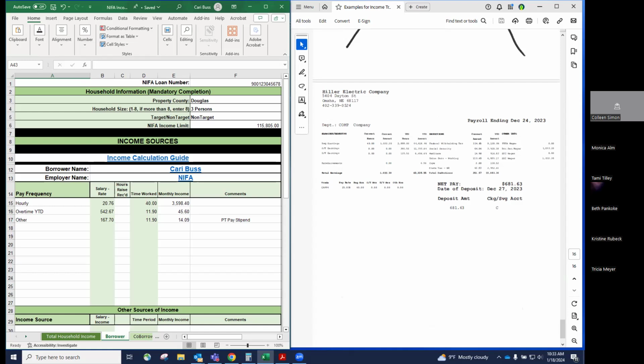Could we average those, Carrie? We would do a 24-month average of the bonus. Yes. Thank you, Stacy. You're welcome. And then I think Chelsea had a question. Where can you find the income worksheet on NIFA's website? It's not actually on our NIFA.org website, but it is available in the program documents section in Lender Online. So you can certainly get it from there.